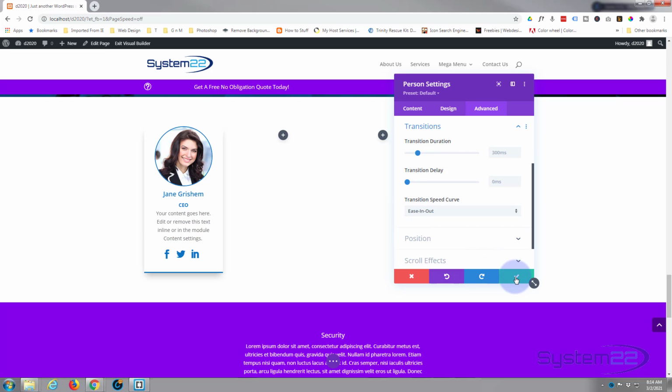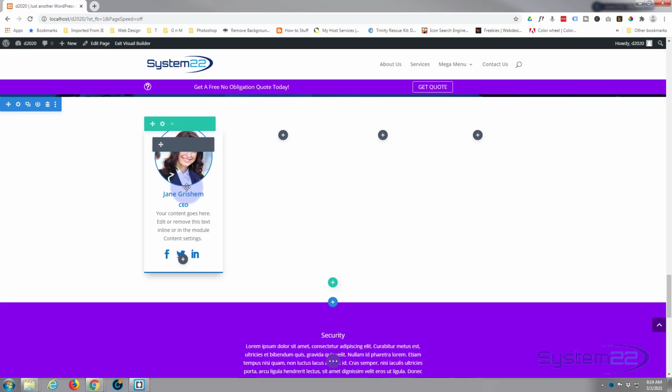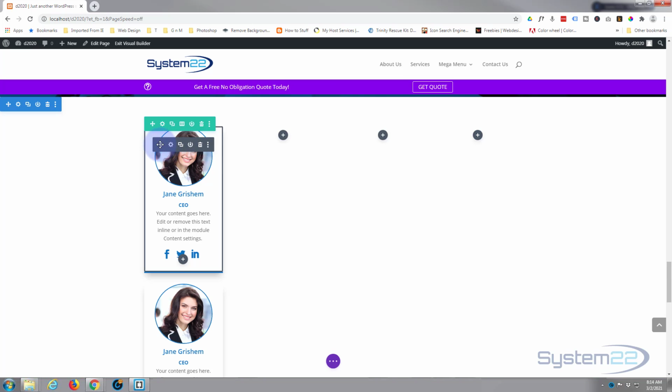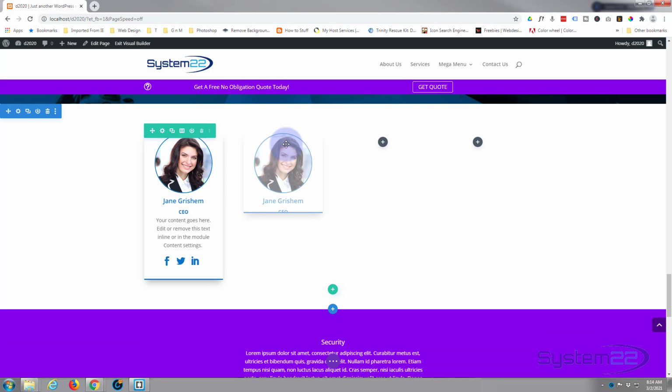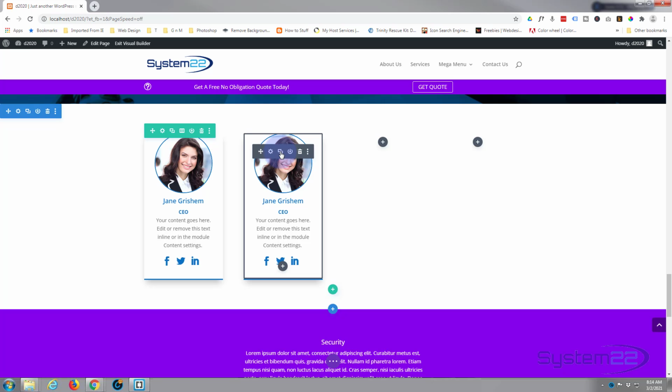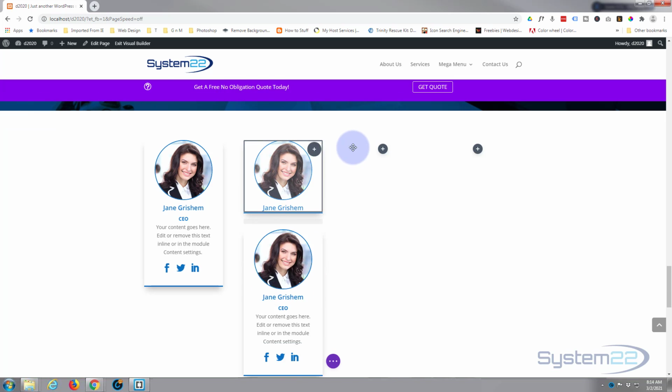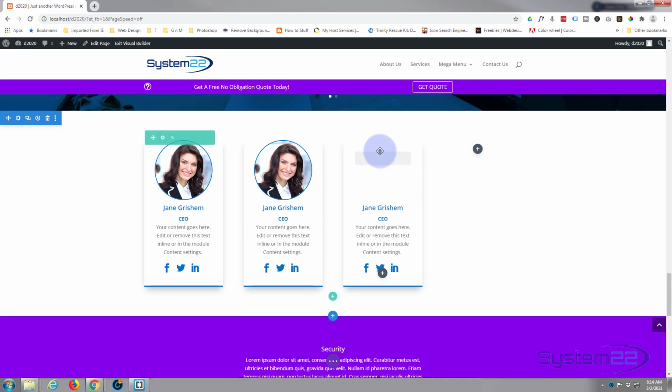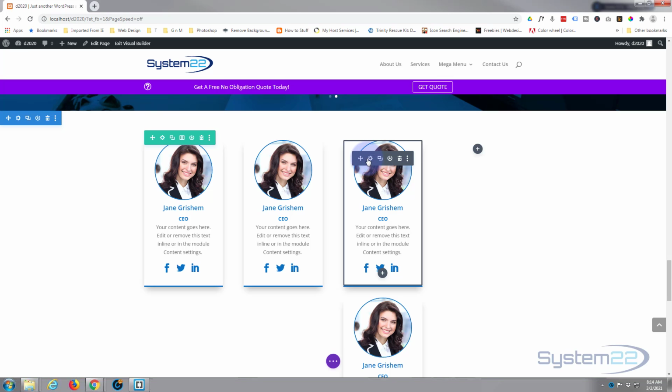Okay, well, I'm fairly happy with that. What I'm going to do now is duplicate it, because I don't want to keep doing these things. So I'm going to duplicate it. Pull one of them across, doesn't matter which one because they're identical. Going to duplicate again. And one more time.